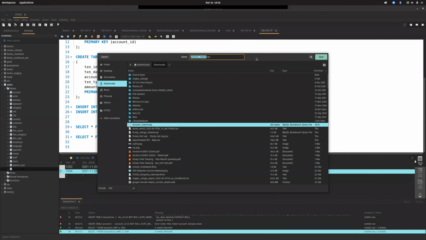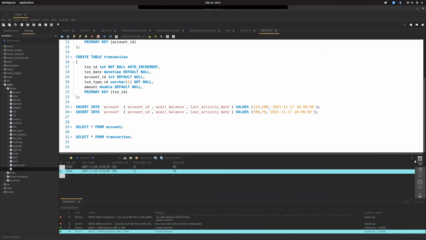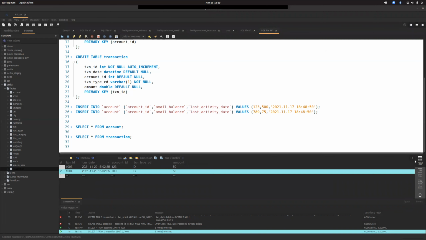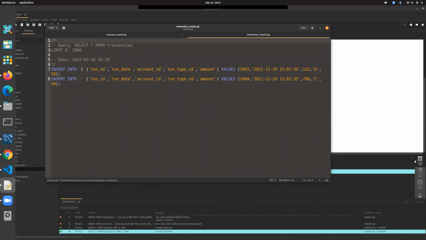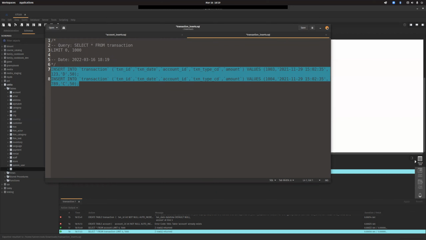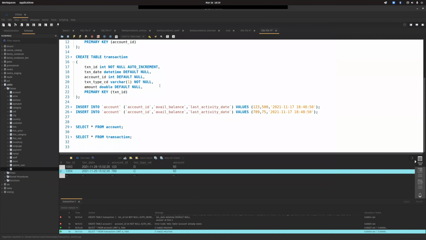I'm just going to export these. We'll call this one transaction inserts. And there we go. All right, that should save a little bit of time.